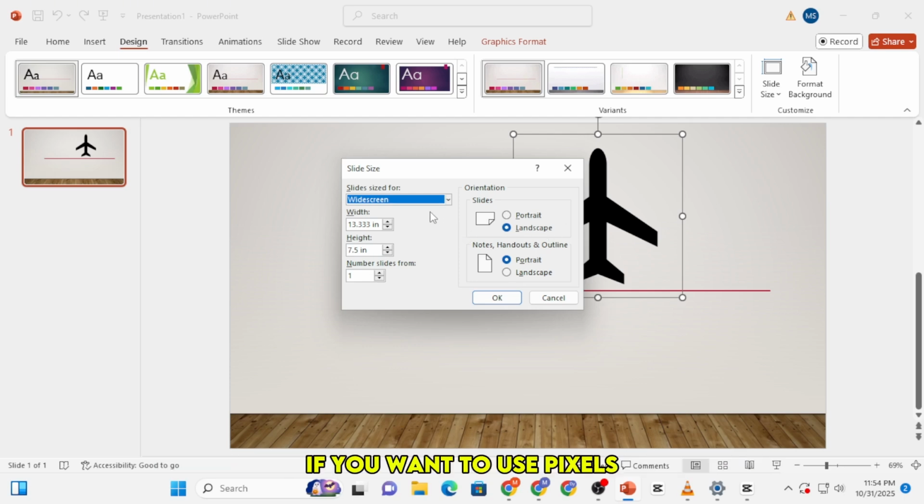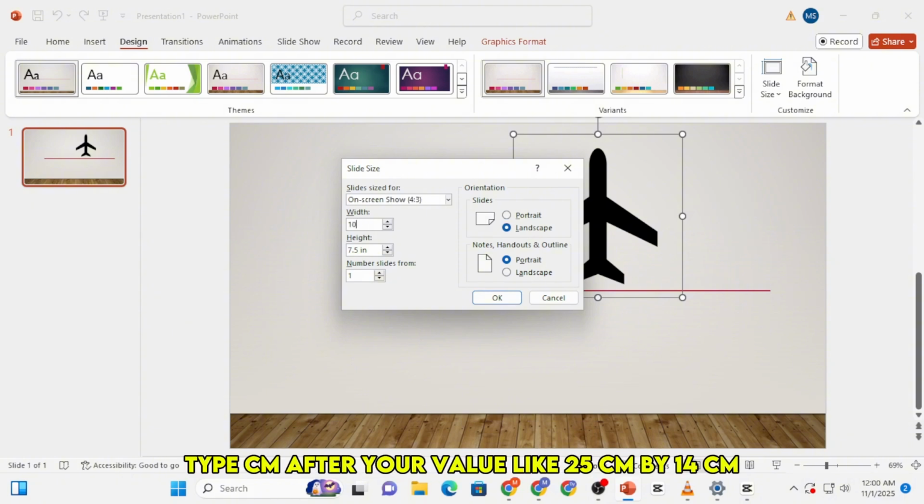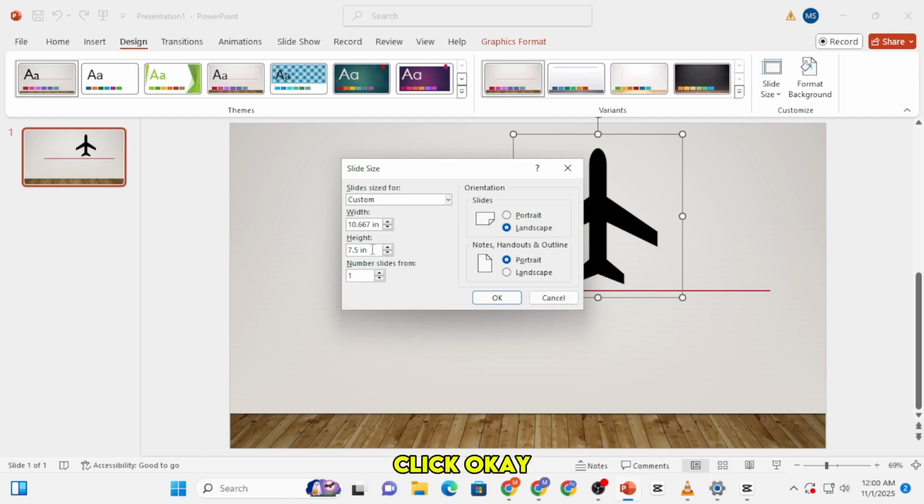If you want to use pixels, just type your number followed by px. For example, 1920 px by 1080 px. If you prefer centimeters, type cm after your value, like 25 centimeters by 14 centimeters. Once you've entered your measurements, click OK.